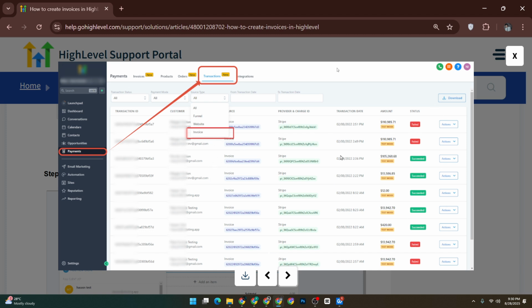And that's really all there is to it. In just a few steps, you can set up professional invoices inside GoHighLevel, apply taxes, add discounts, and send them to clients through email or text. Everything is stored in one place, which makes bookkeeping simpler and helps your business run smoothly.